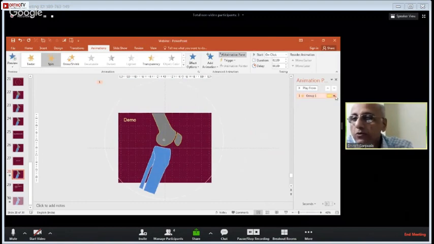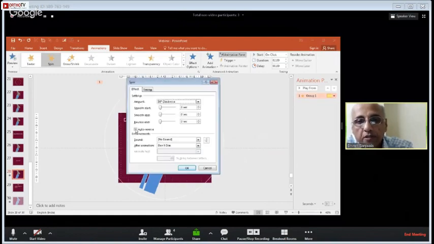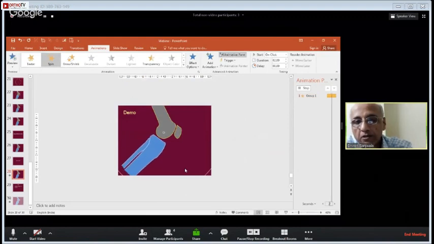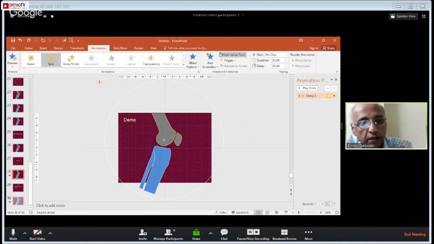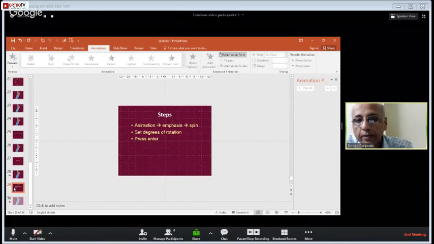If we want to bring it to the original position, then we have to select auto reverse. So it will flex and then it will extend. Flexion followed by extension. Right, so this is how we can animate. Just to revise, the steps are we go to the animation, in that we go to the emphasis, then we select spin, then we set the degrees of rotation and press enter. So we will be able to achieve whatever amount of rotation we want to achieve.